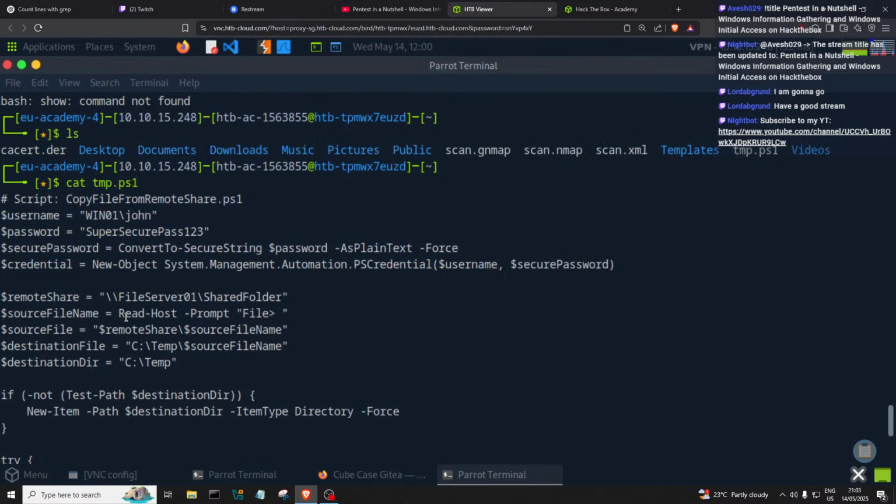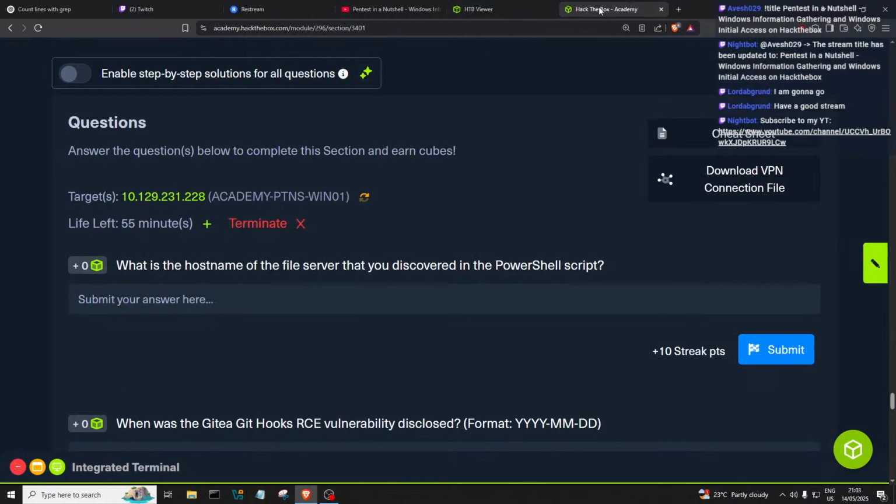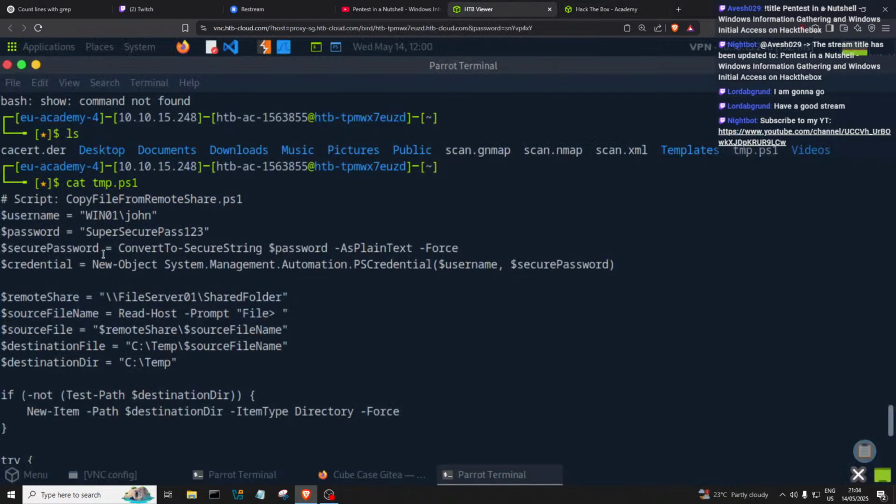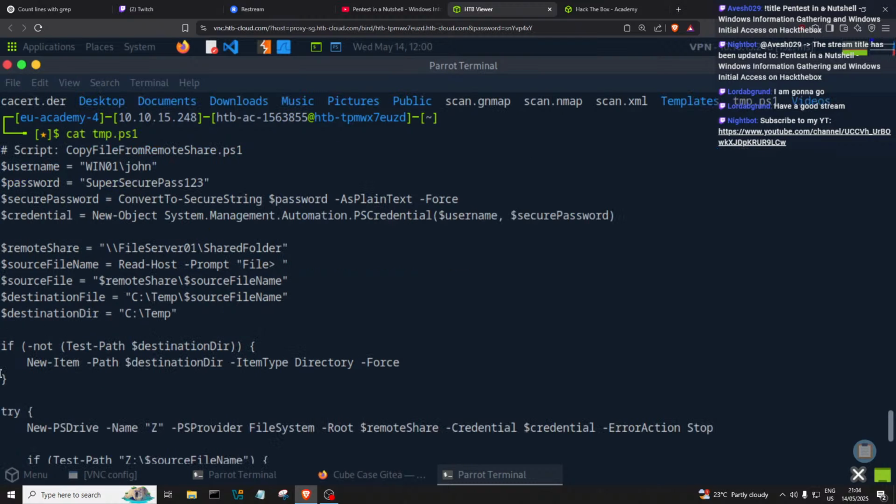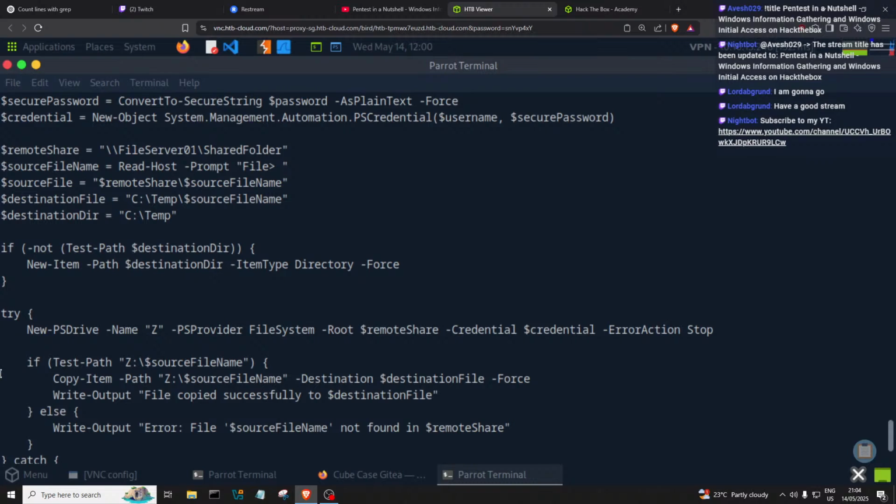Remote share. Source file name, source file. What is the host name of the file server that you discovered in the PowerShell script? Okay, I need the host name of the file server. So I need a server name here. Hold up. If not, test path.